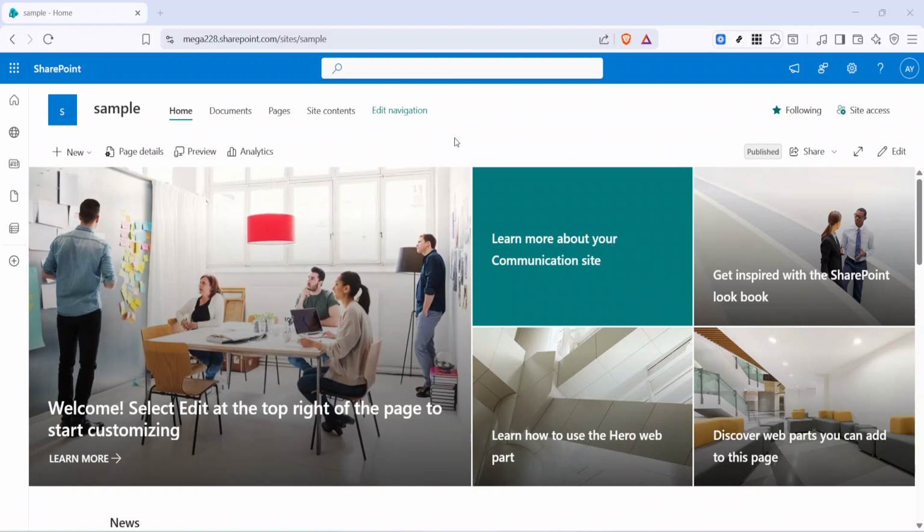Hey there, in this video I'll show you how to use a page template on SharePoint step by step. I'll be working on the web version of SharePoint. First, open your browser and navigate to the SharePoint site where you want to create your page.